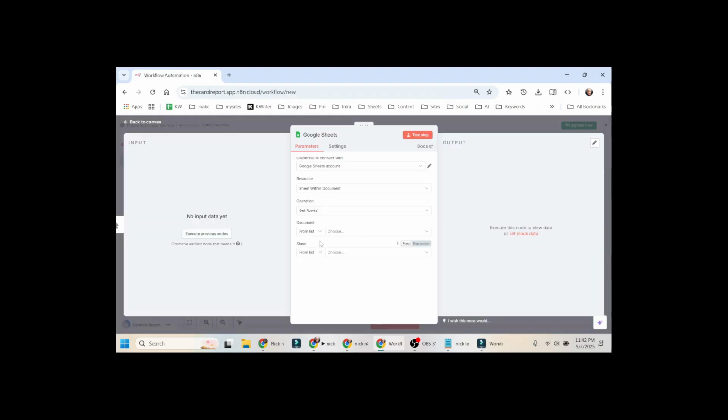Back in N8n, in your Google Sheets tab, you will look for a resource, which is Sheet Within a Document, Get Rows, and then the first thing that we'll actually grab on the right-hand side is our spreadsheet. Mine is called N8n Leads, and then the sheet is Sheet 1. And that's all we're going to do for that step.